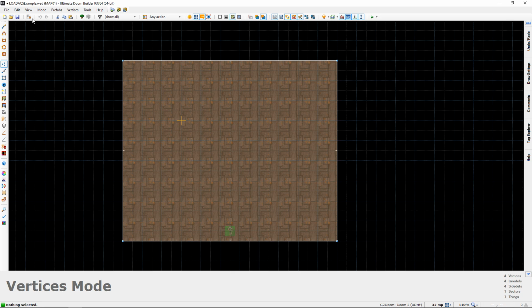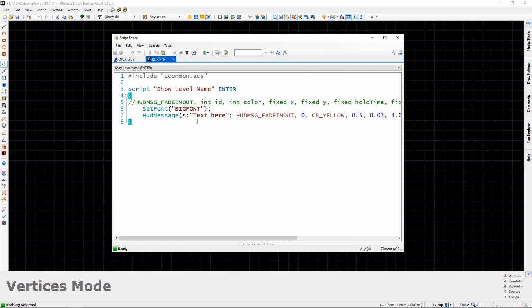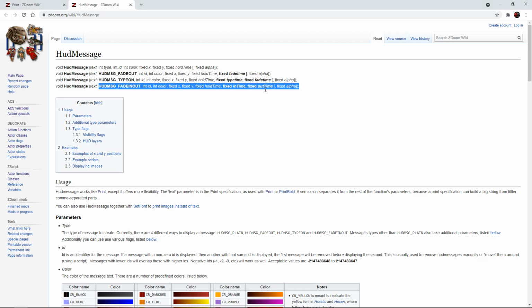Okay, so I really just wanted to test it to make sure the position was correct and that the fade time was right and all that stuff. But you could see that it worked. We saw this text at the top, but that's not what we want. We want the level name. So I'm going to show you guys something really cool. So let's go over to the Wiki.